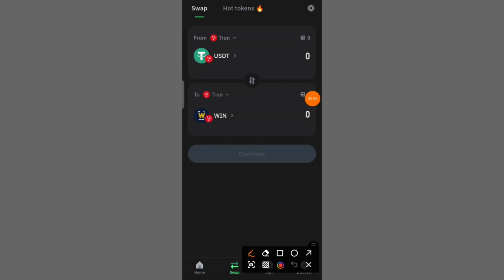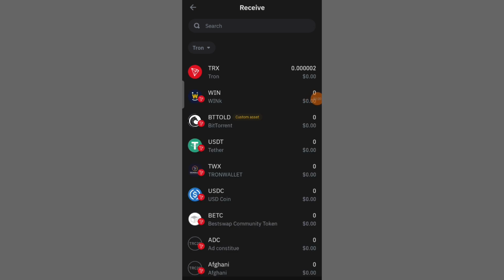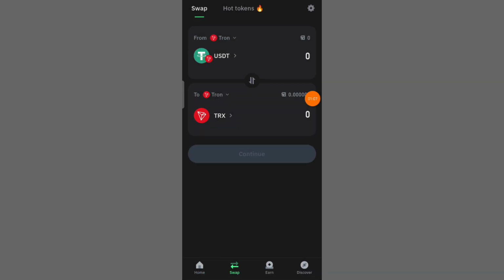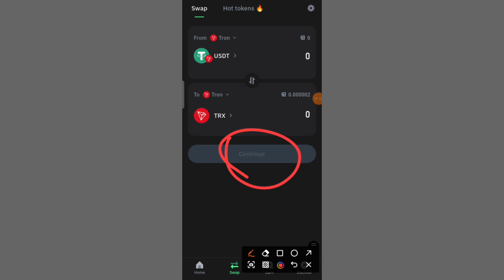After that, you need to click here. Here you will need to select TRX. After that, enter the quantity you want to buy. After that, you need to click here to successfully buy. You can buy TRX on the Task Wallet following this process.